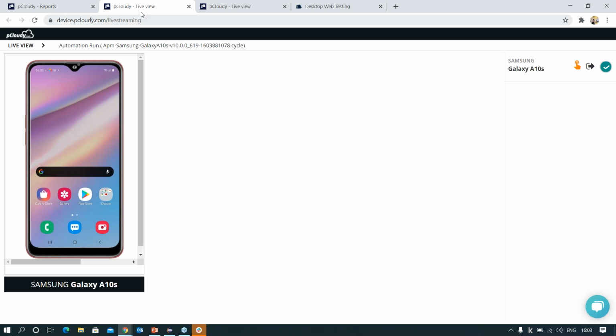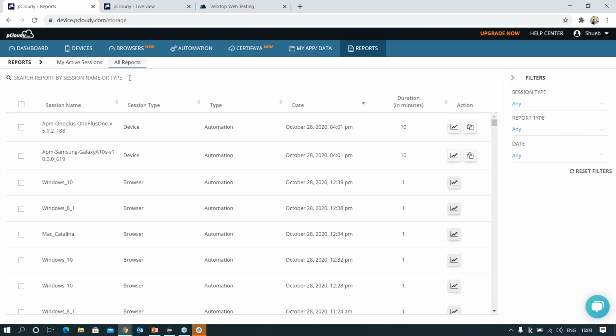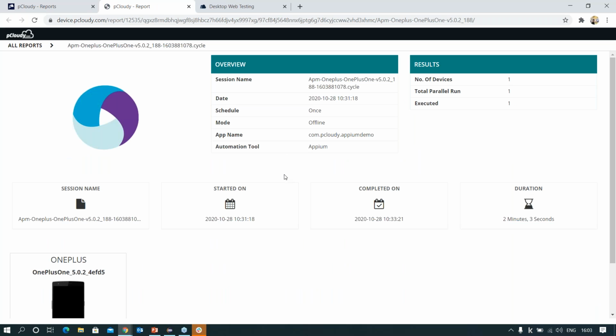Once the script is executed, you can see the reports. The device will get auto released, and you can navigate to the all report section and see the reports. You will have a detailed report. Let me showcase one sample report which I've just done. Let me click on view report. This gives you a detailed view of the report, where you have a quick overview of the test and the session details, start, completion, and the total duration.